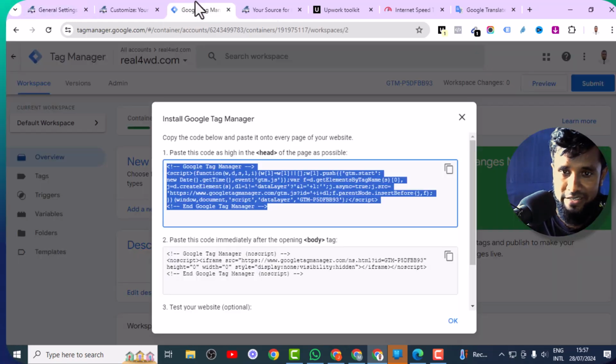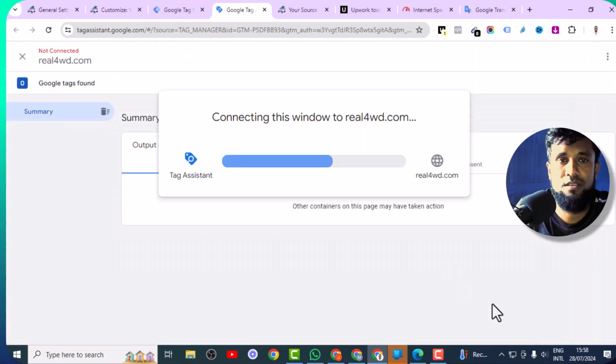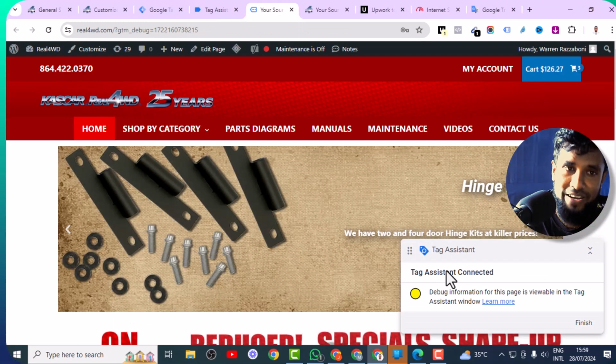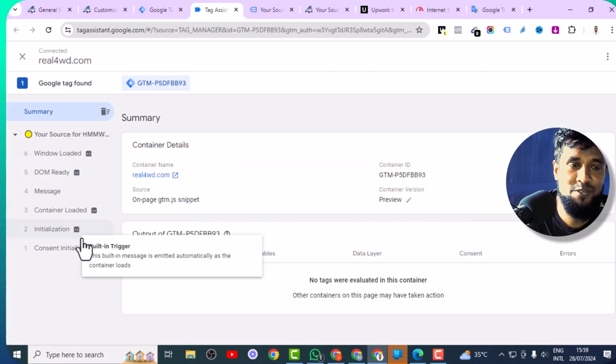Now we will check it. Okay, and I will use preview mode. Okay, and these are connecting now. Okay, we will try again and check it. Now finally connected. Here you can see also are connected, and here you can see window loaded, etc.